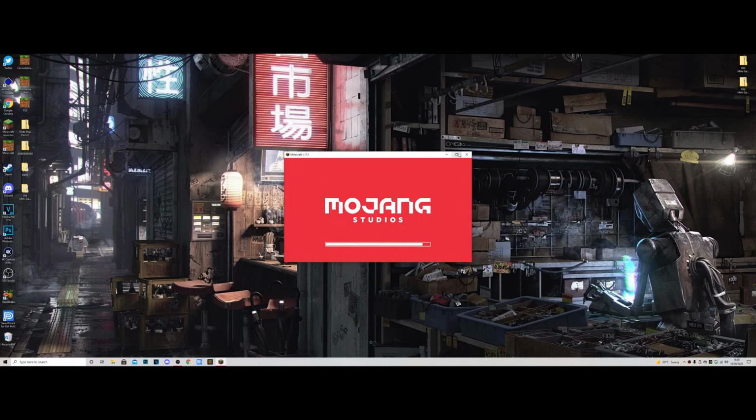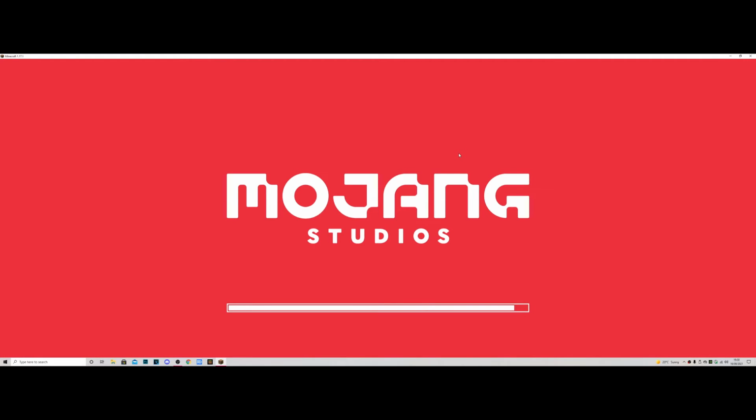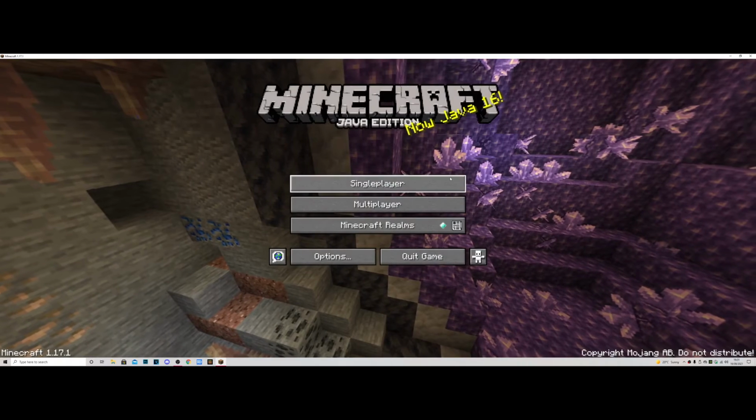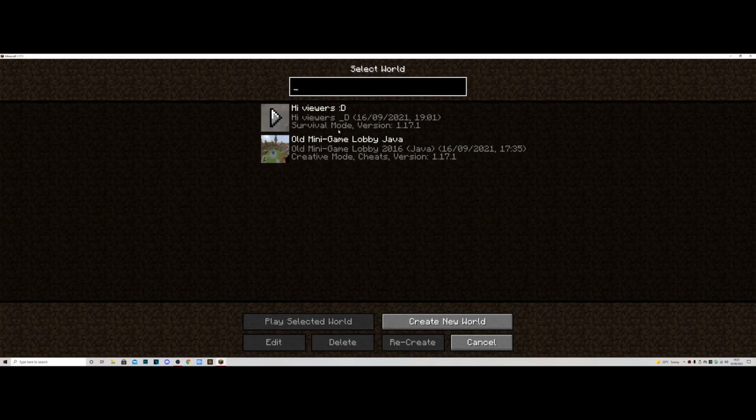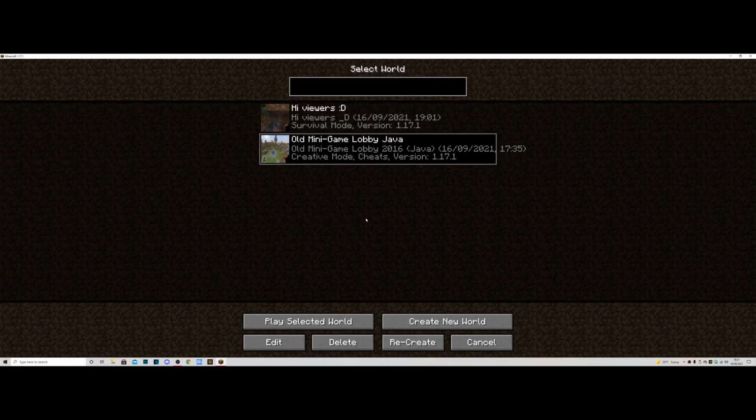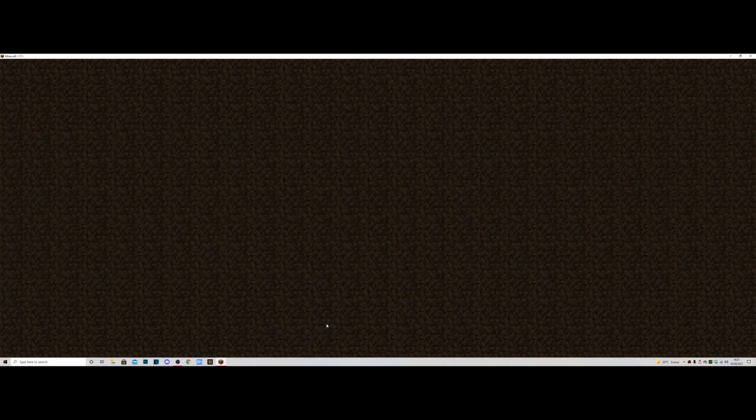But yeah, let's actually boot up Minecraft again, because I accidentally closed it down at the end of that recording, as I'm sure you all saw. So as you can see, we're on Minecraft Java Edition now. We can click single player, and here is our proper world, the first one, and of course, the old minigame lobby Java. You can see the actual proper name for itself. Let's just play on this world.